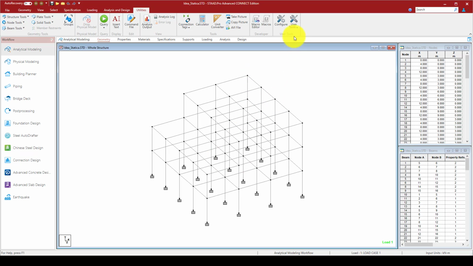Now the program is activated in your user tools, and you can come to here to transfer or export the structure. I should say there are two methods in the newest versions of IDEA StatiCa, and with a lot of enhancements, the same method can also be applied for other software as well. You have two choices to transfer this model.